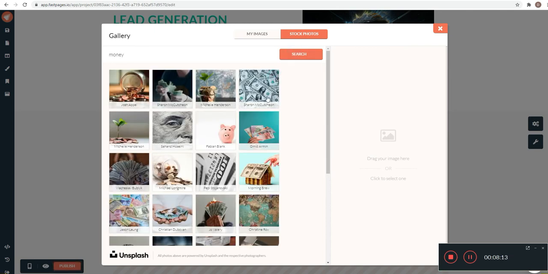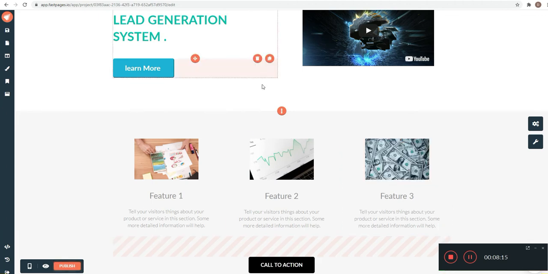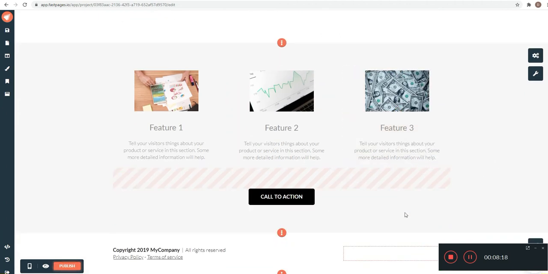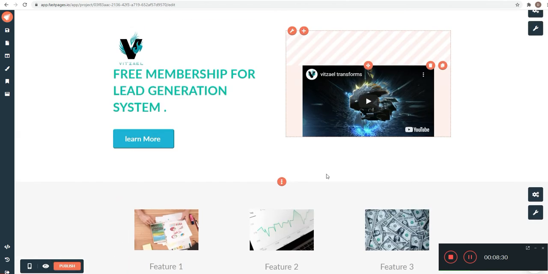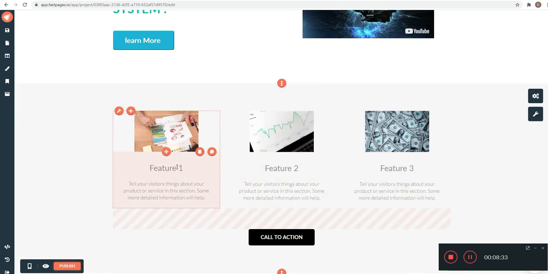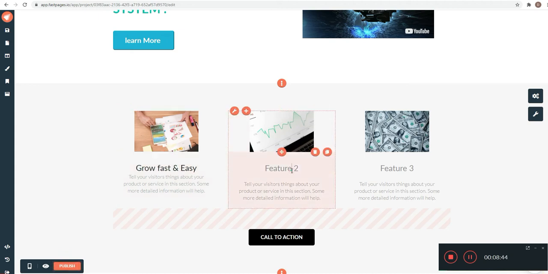All this information, as we saw earlier, lets you see what your competitors are doing, and you can create specific headlines and specific products inside your landing page that are attractive, right? So in this case, let's say we're gonna name this one grow fast and easy, right? And then the second is increase leads by 400%.